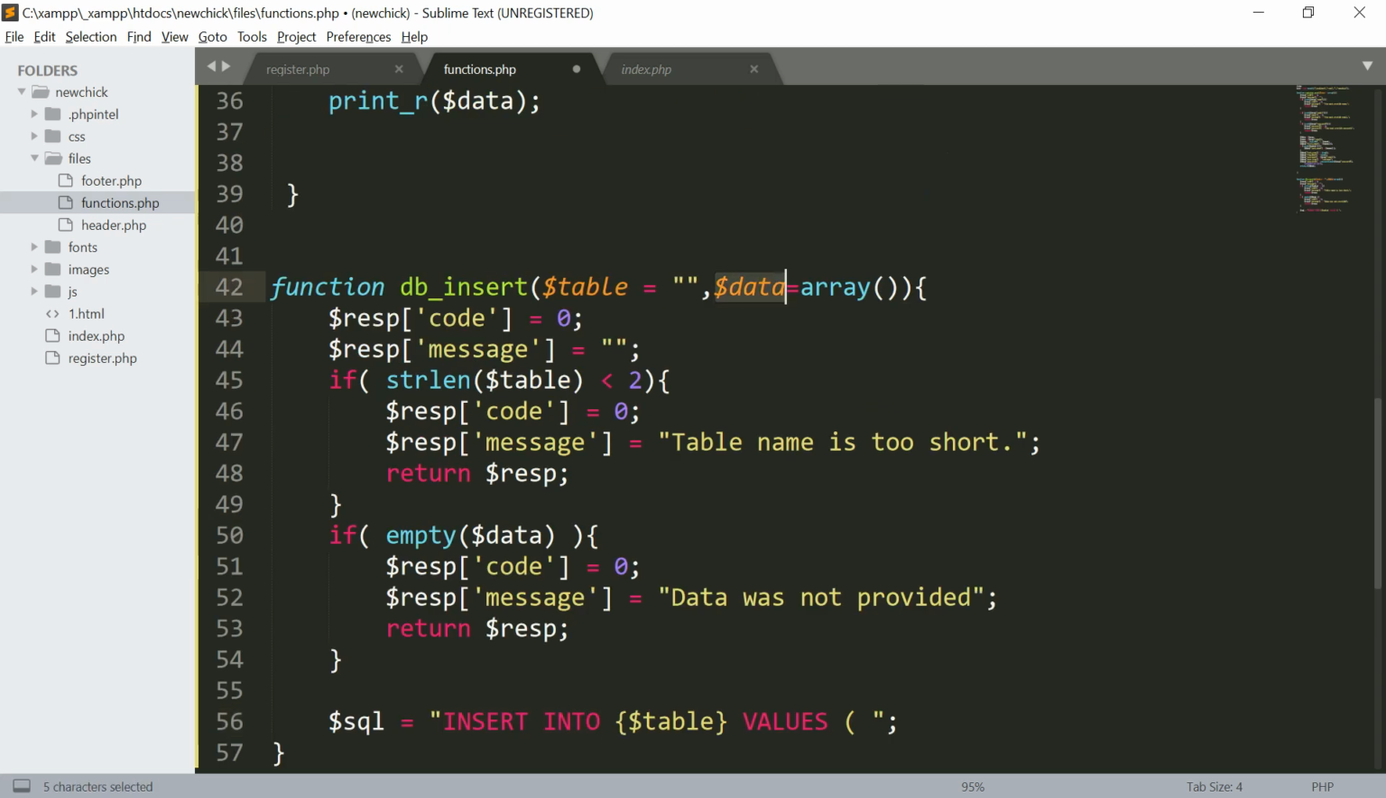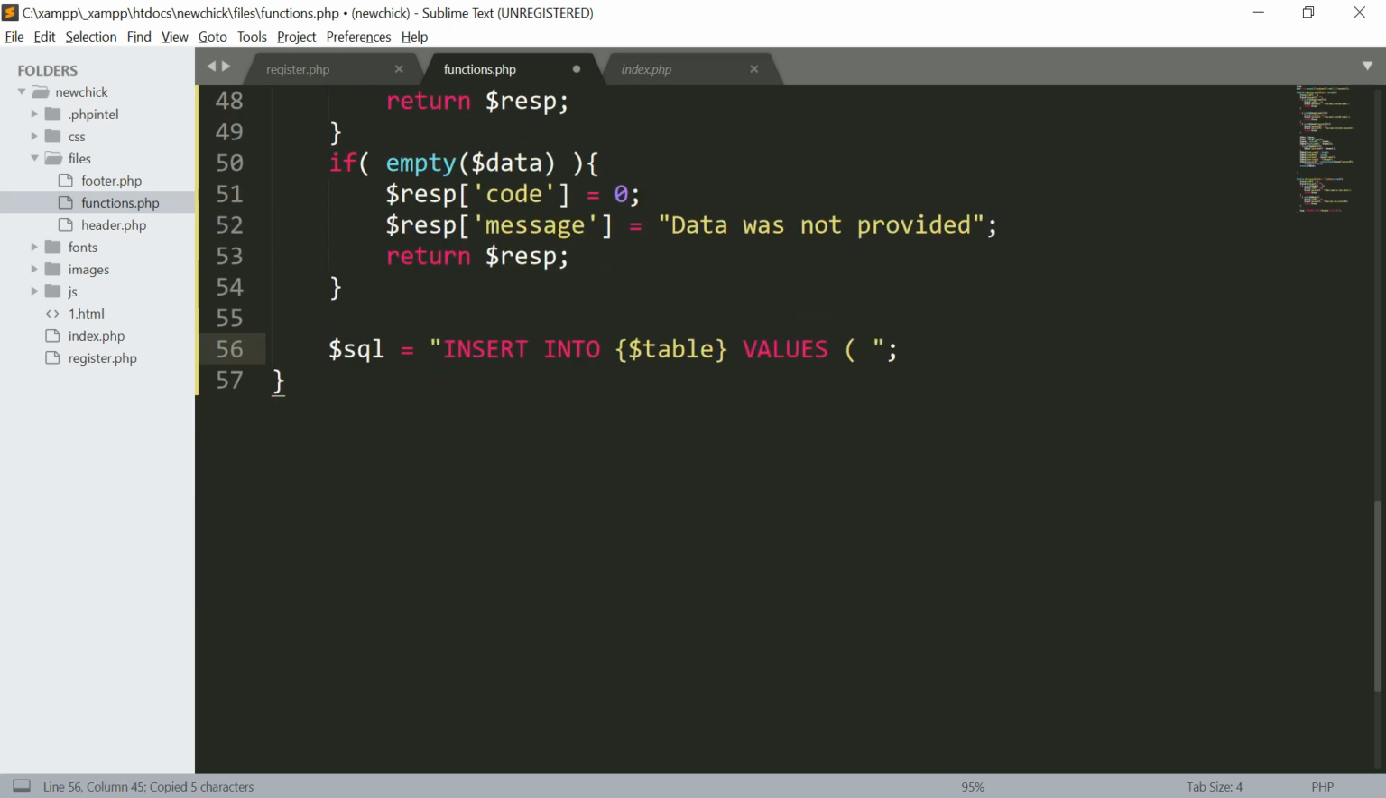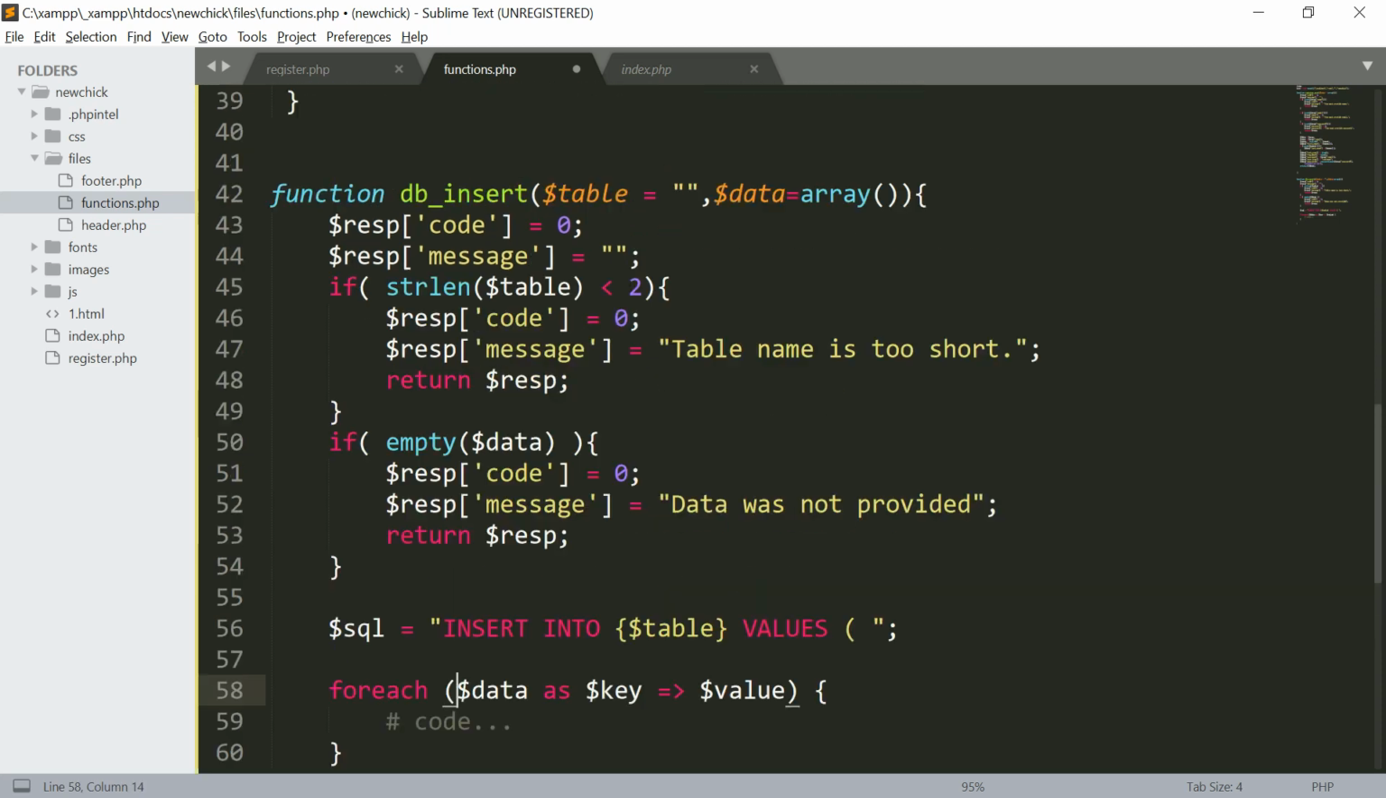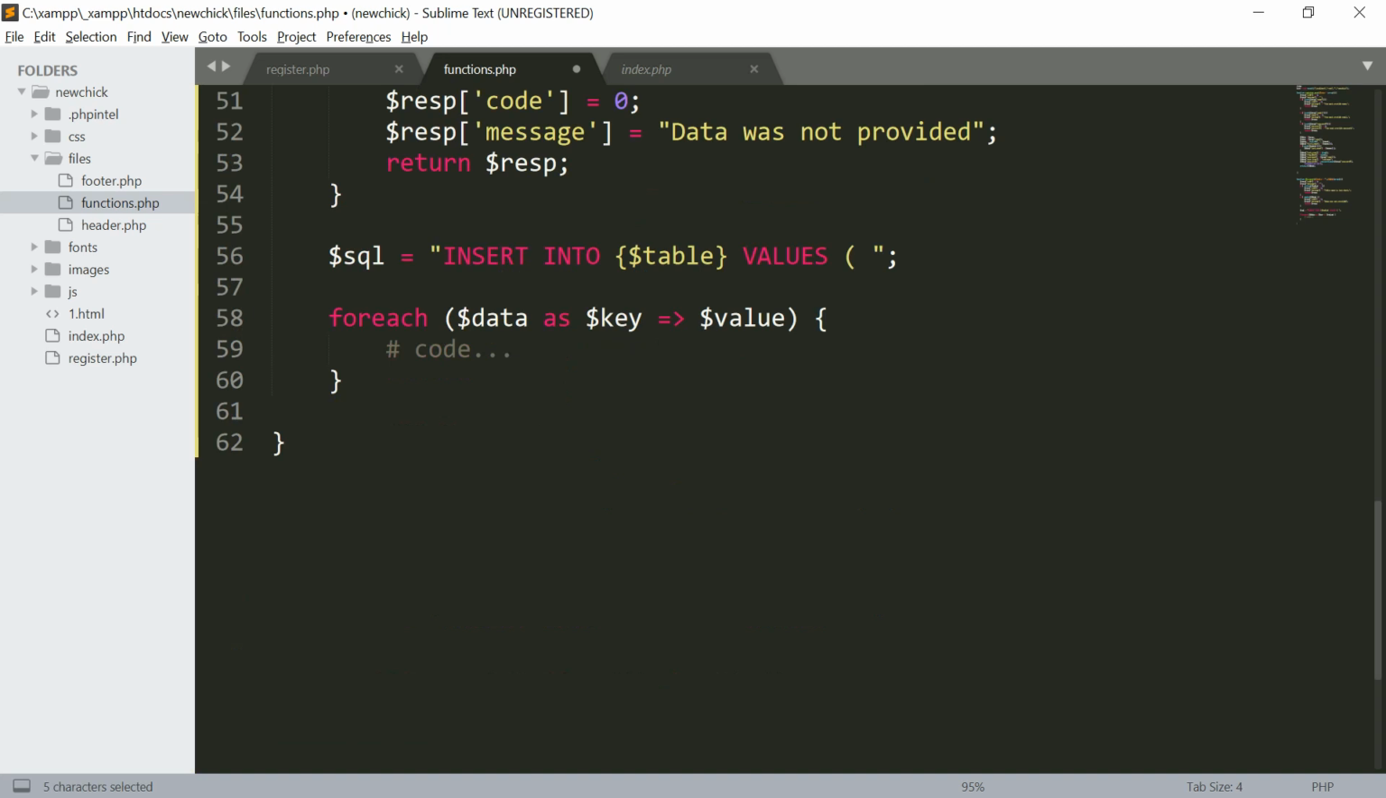Okay, let us loop through the data. So I'll check here by simply doing it like this. I'm just going to say for each, so I'm going to loop through this data. So this is the data. I'm looping through this data, of course, that has been provided. Okay, so I'm going to be concatenating that data on this SQL.